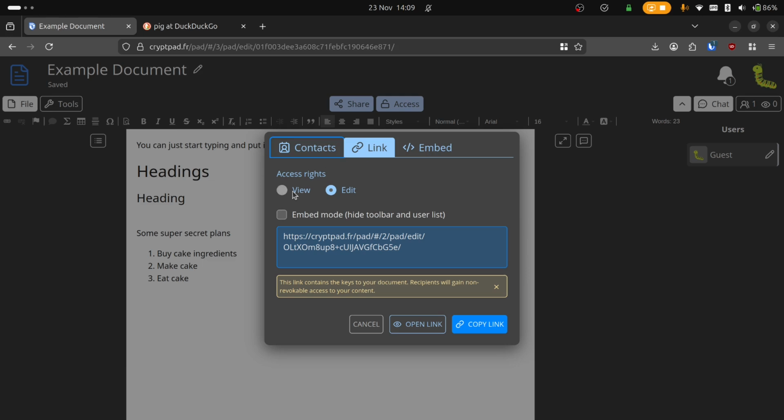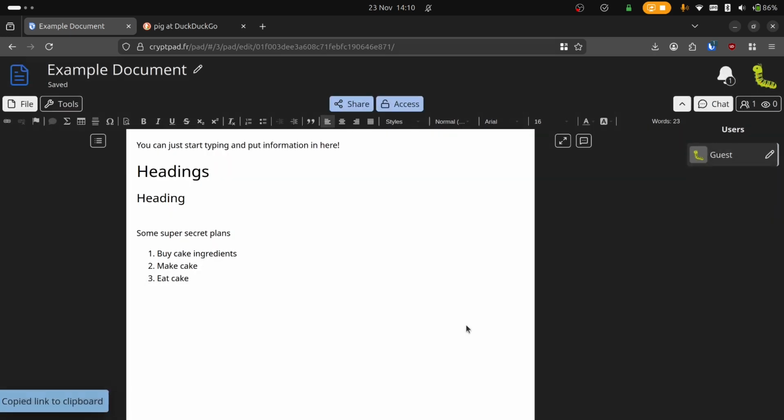So the first one is, do you want the person to just view the instructions in the document, or do you want them to be able to edit it? And this is a way of them seeing the decrypted content of your document and editing it itself. So let's say we want this person to edit the document. We can copy that link and we can share it with them.